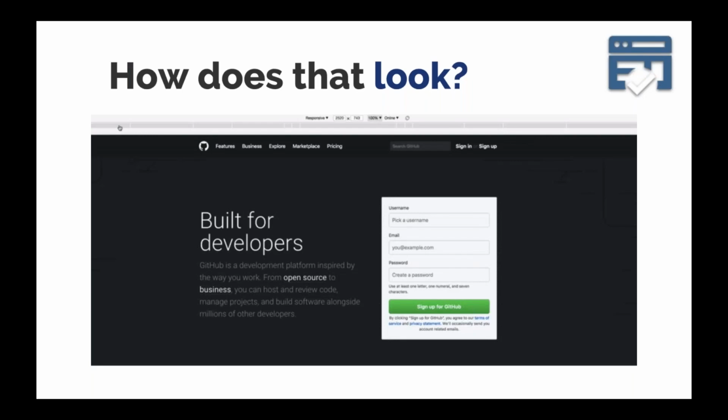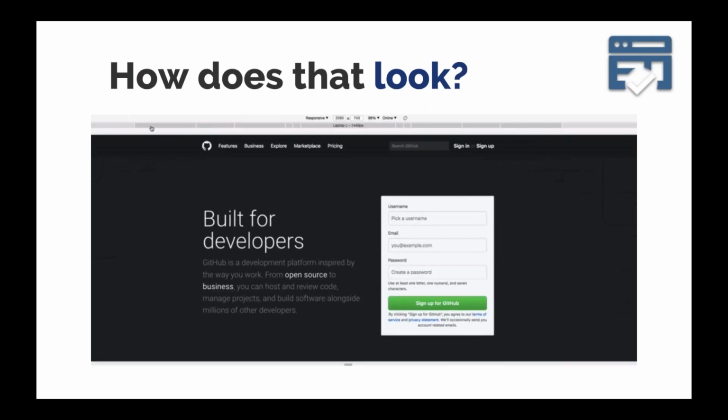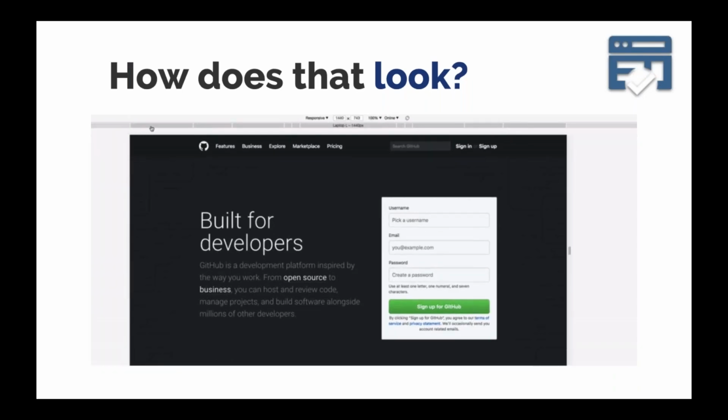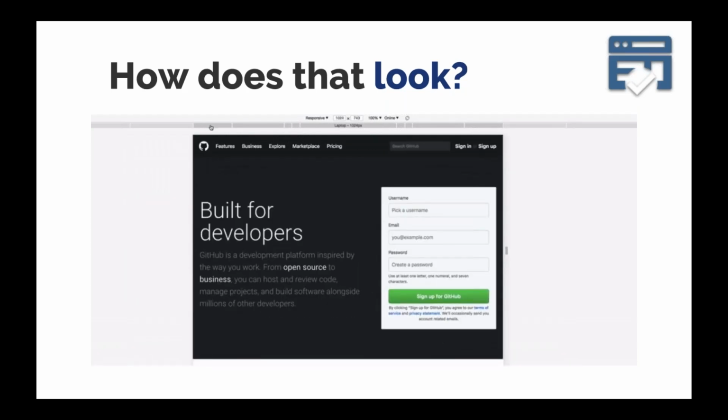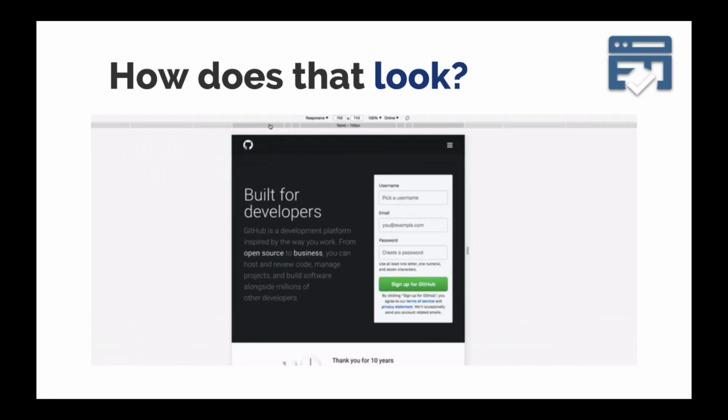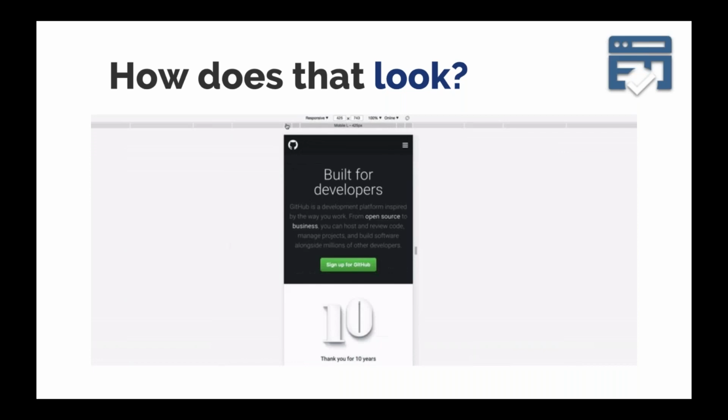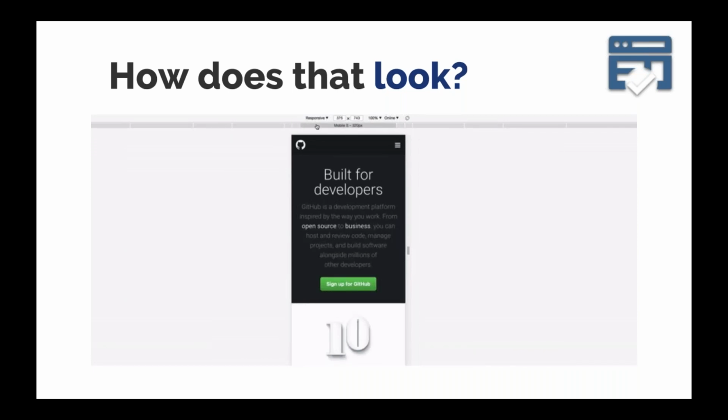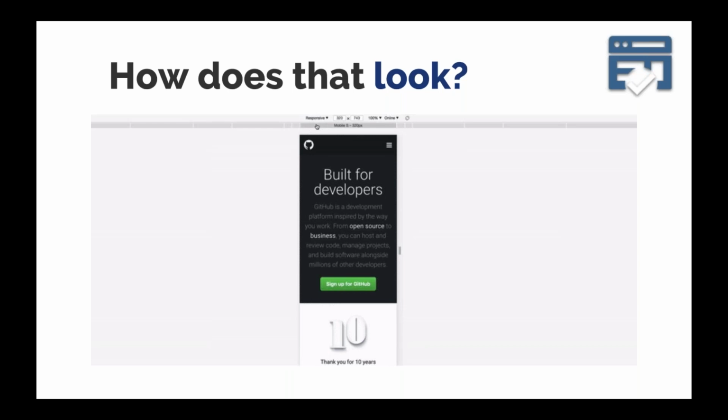If you have ever played with the developer tools of Chrome, you can see that you can actually check how your website will look in different resolutions. And that's the main idea of layout testing, to check if our website is looking appropriately depending on the resolution.